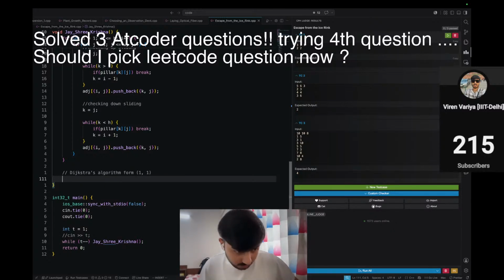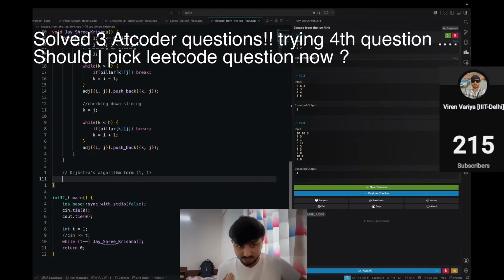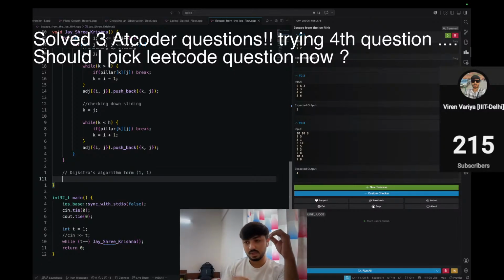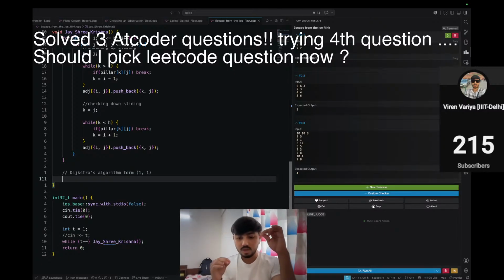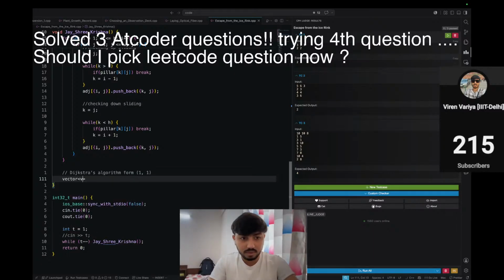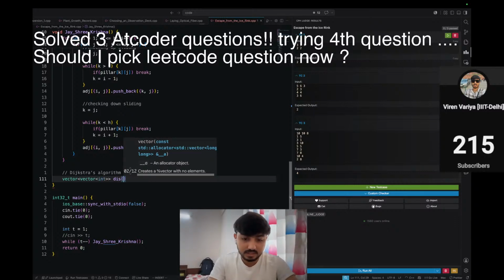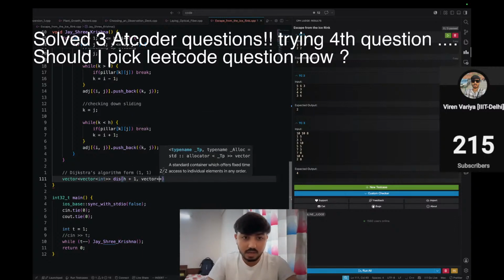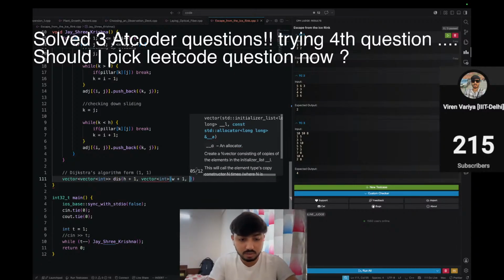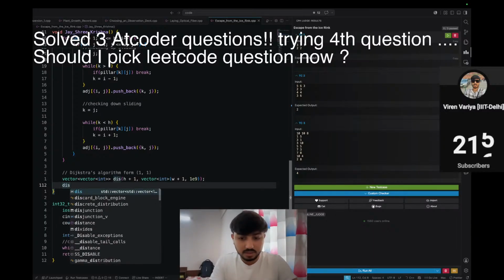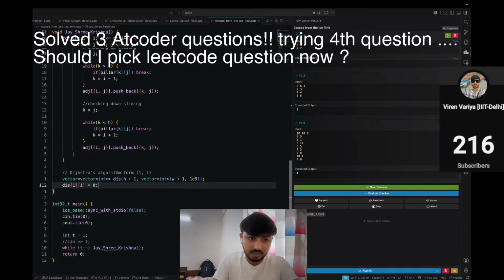So what do we generally do in Dijkstra's algorithm? I saw lots of questions, that's why I started remembering the patterns. What we want is the minimum number of moves from this step to this step, like from 1 comma 1 to h comma w. So we have a distance vector of size h plus 1 by w plus 1, and we'll store the maximum value. And distance of 1 comma 1 is 0 because we are at 0.